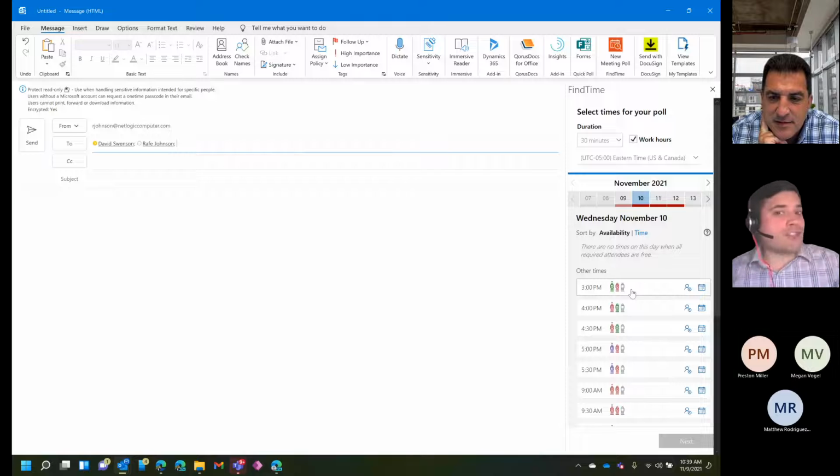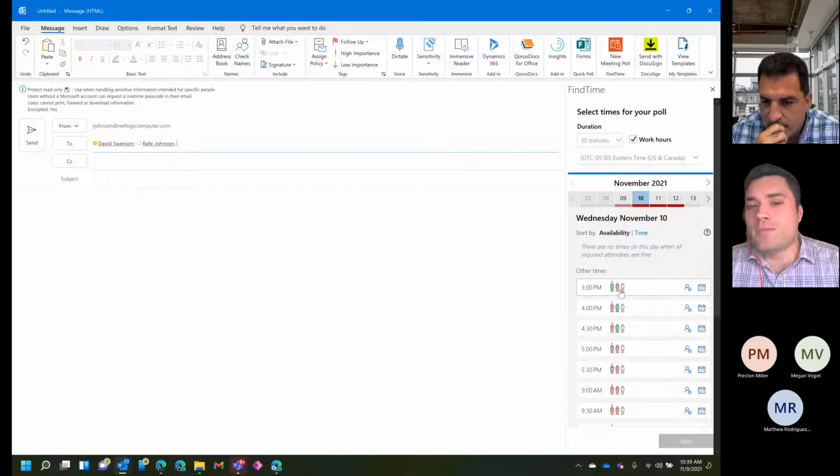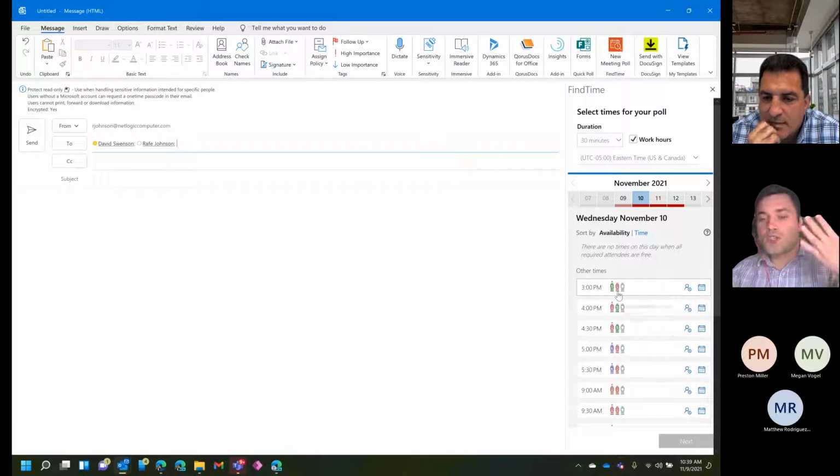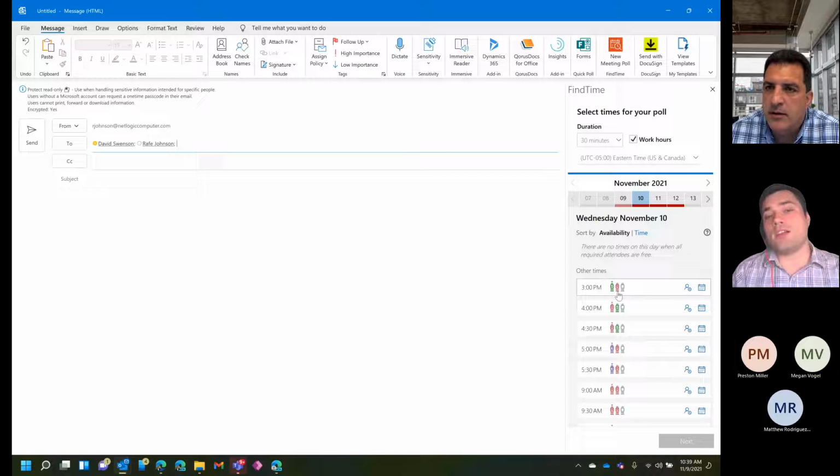Because that person is outside of your organization, it will show up as gray because you don't have availability to their calendar. But that being said, you can choose times that work for you. You can choose 5 times, you can choose 10 times that are available in the next week. Once you send it out using Find Time, it will ask the end users to select the best time for them, whether they prefer it, whether they're available.